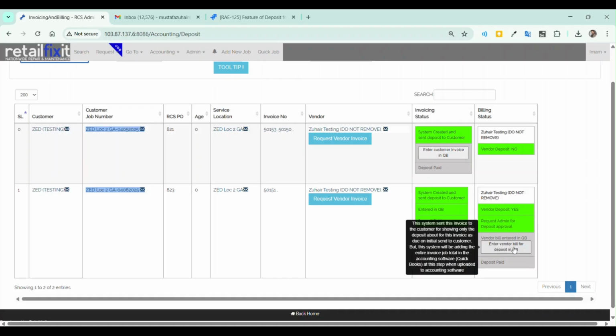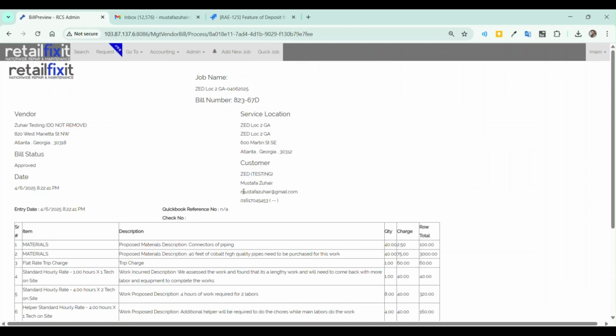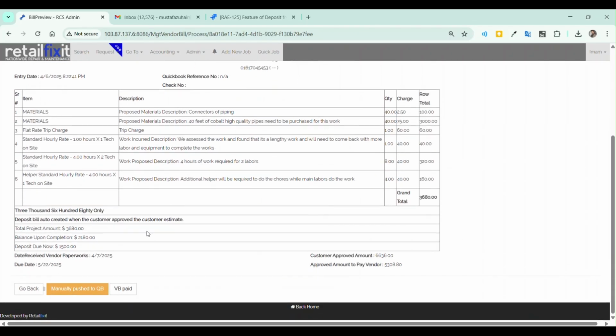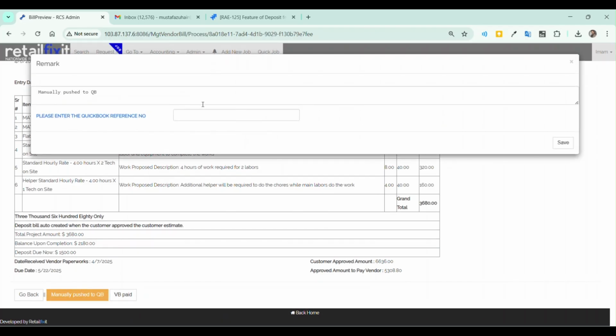And if you hover on it, it will give you a reminder that although this is a confirmation of deposit to QuickBooks, it will send the entire invoice or estimate amount as an invoice to QuickBooks, the total amount. So we will click there. It's working. So we can mark as VB paid and manually push to QuickBooks.